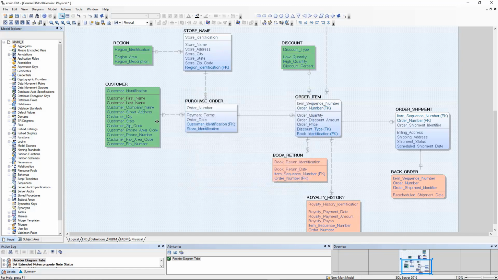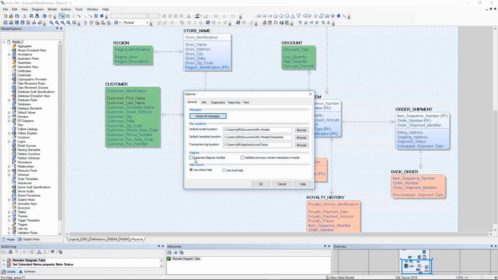Let's hover the cursor here over Customer. Nothing. Purchase Order, nothing. Relationship, a foreign key constraint. I'm on the physical side of the model here. No tooltips. Well, let's turn them back on. Tools Options. I'll clear that checkbox to suppress diagram tooltips. On the General tab, we have file locations, default model locations, template locations, transaction log locations.